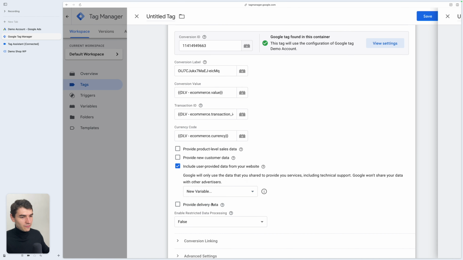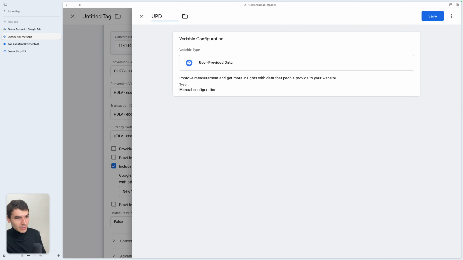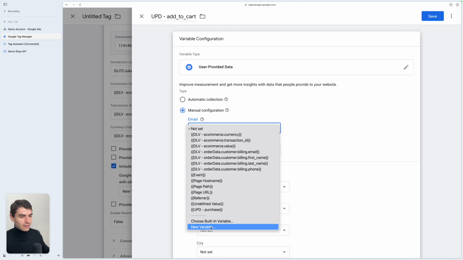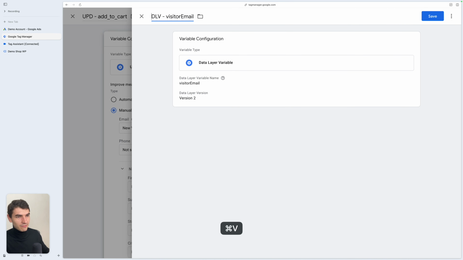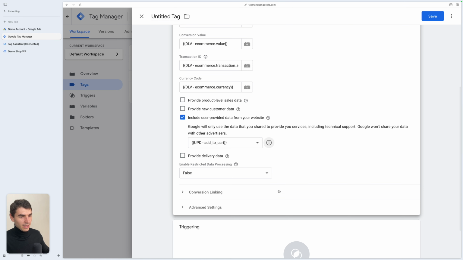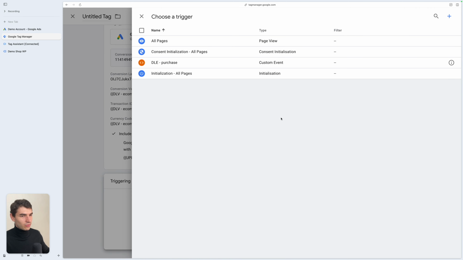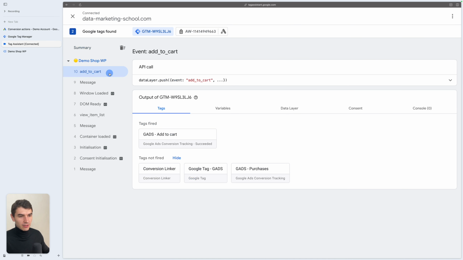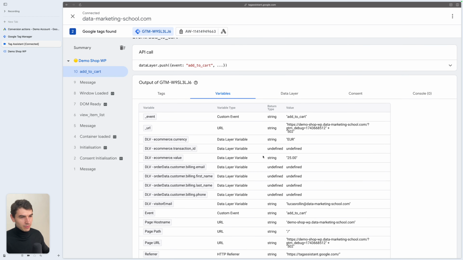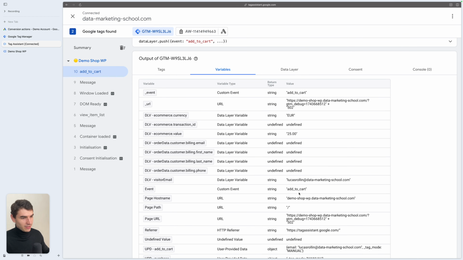Let's create a new variable. Let's name this user provided data UPD add to cart, and you can create a new variable for email, which is going to be visitor email, DLV visitor email. Click save. Okay, and then we're going to trigger this one on add to cart event. Name it gads dash and click save. Let's open the preview. Let's click on my add to cart. You can see that my conversion tracking tag was triggered here. You can check in the variables that the visitor email is populated here.